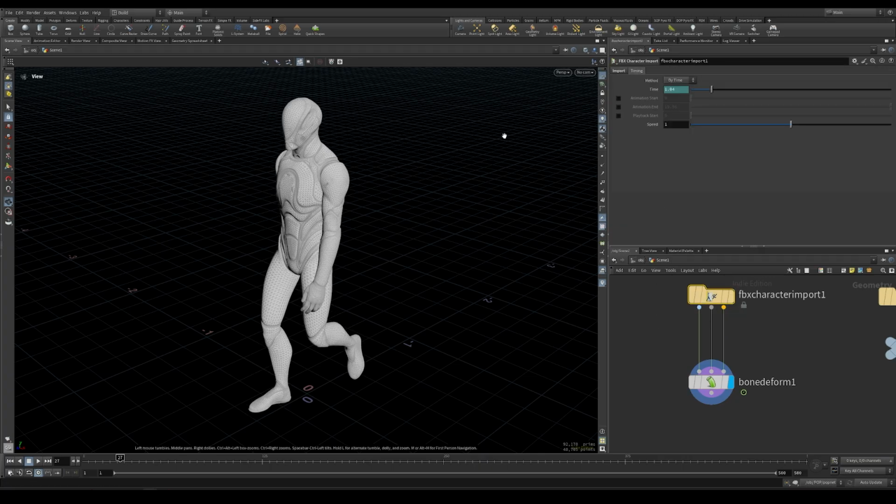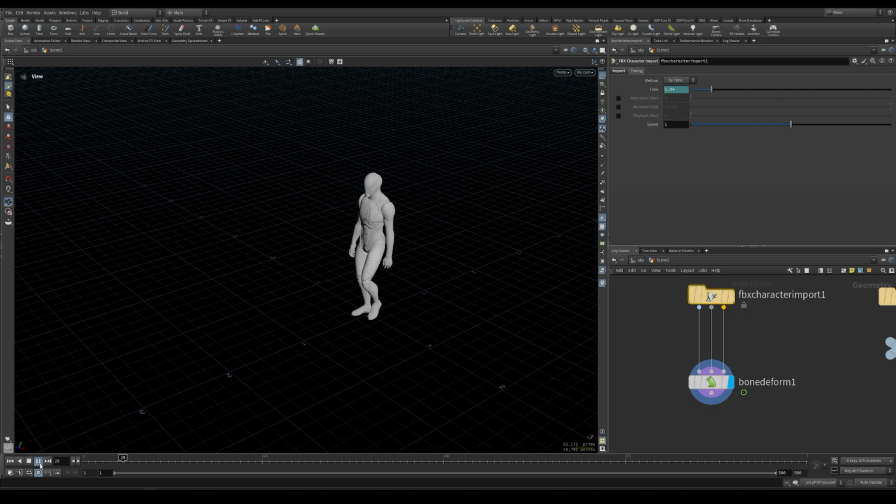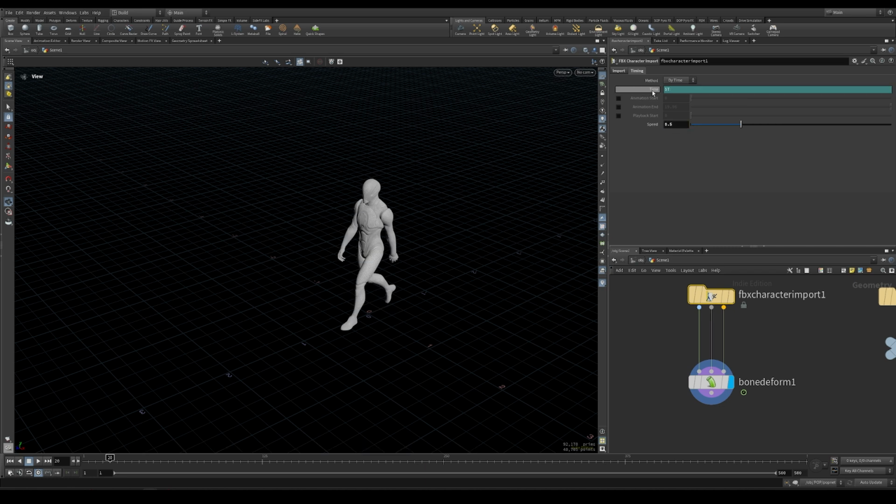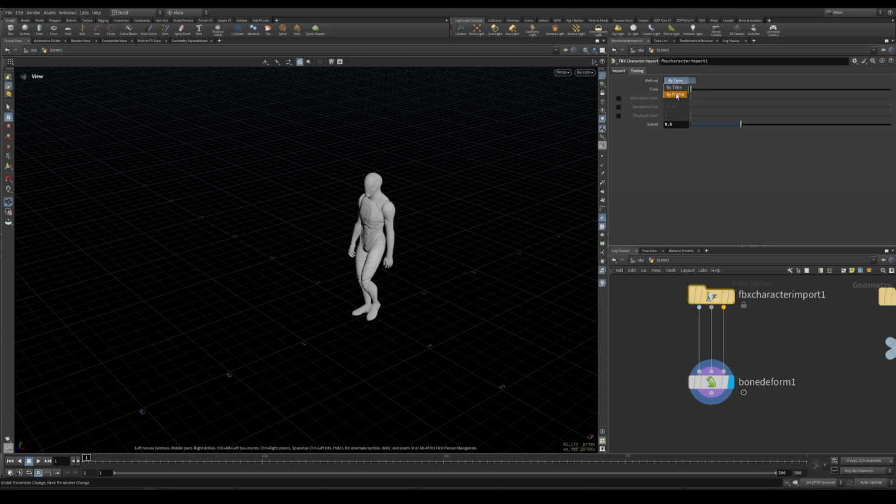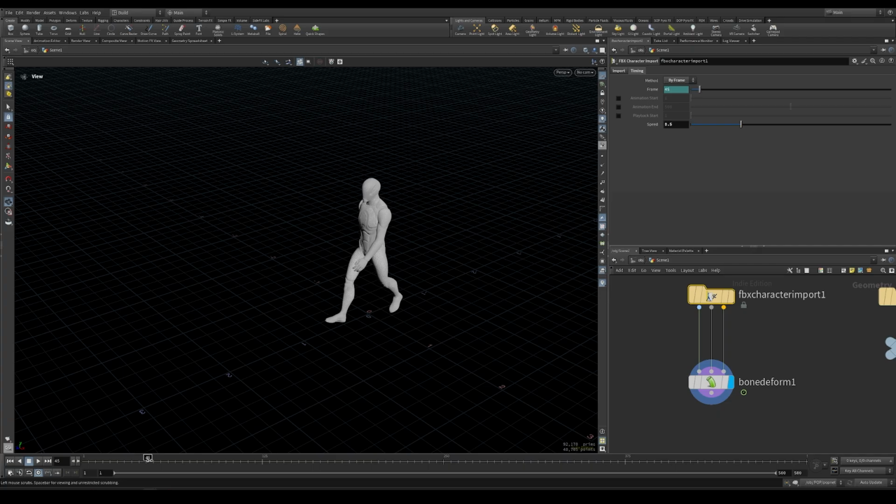So on the timing here, if we put it in play, first I want to half the speed, so I will put 0.5 here, and if you click here you can see that it's tied to the time. What we want to do is to change here by frame, and if you look at the frame number now, you can see that it stops basically at 59.